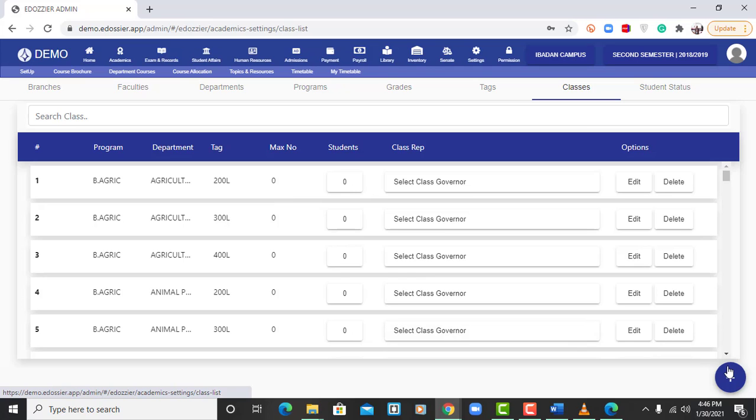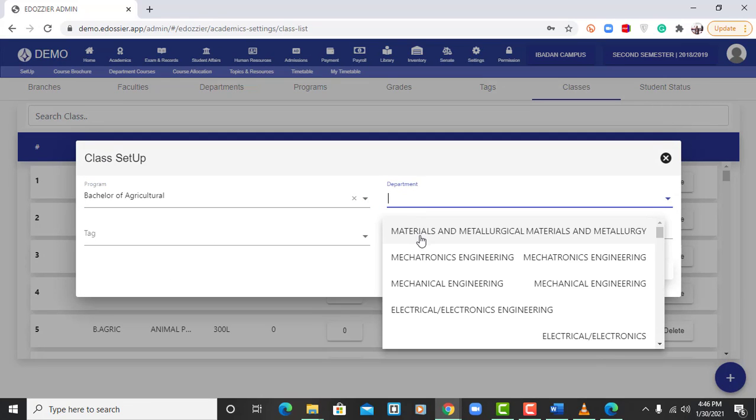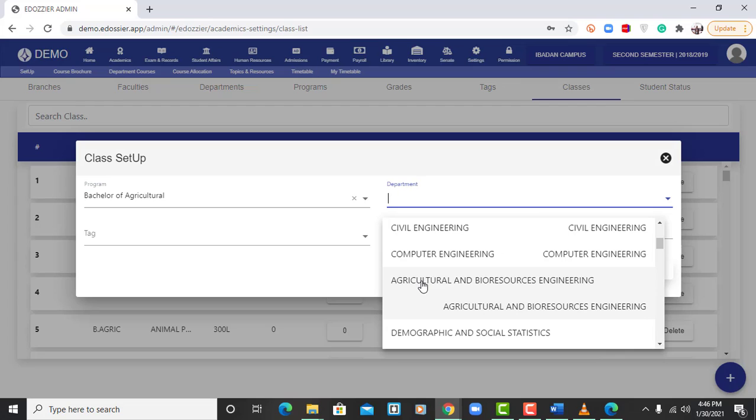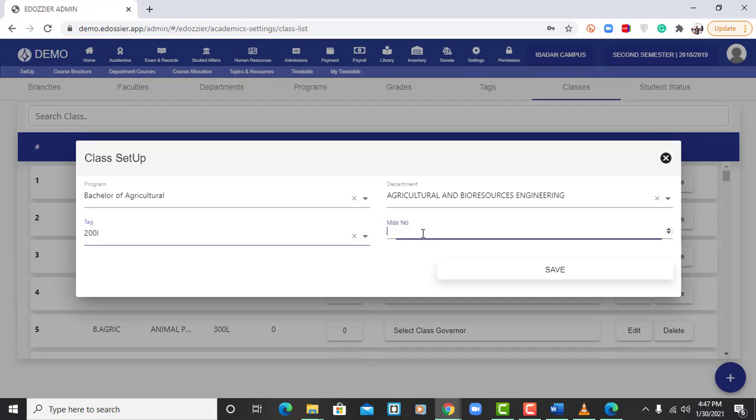You're going to create each of the classes here. So this will be, let's say, Bachelor of Agric, department, let's say Agricultural Resource Engineering. So you create a class, each class. You look for the 100 level, you create for 100 level, 200 level, 300 level, you repeat it until you create for all of the classes. So I'm creating for 200 level, now you can put a maximum number. You can set a maximum number and the system understands.